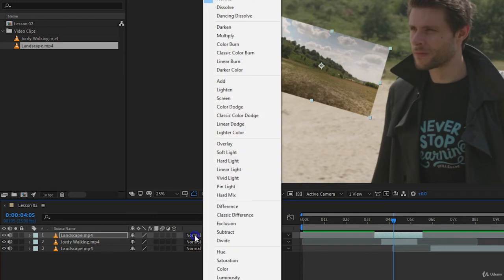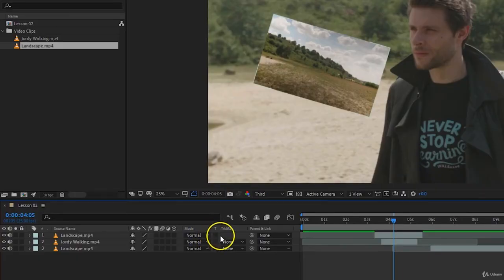Next up, we've got modes. These are blending modes. We can make this layer blend with other layers. Again, it's going to behave differently. We have some more things in here, like the pick whip. We can parent or link this to another layer, etc. Again, all things that we're going to see within this class.